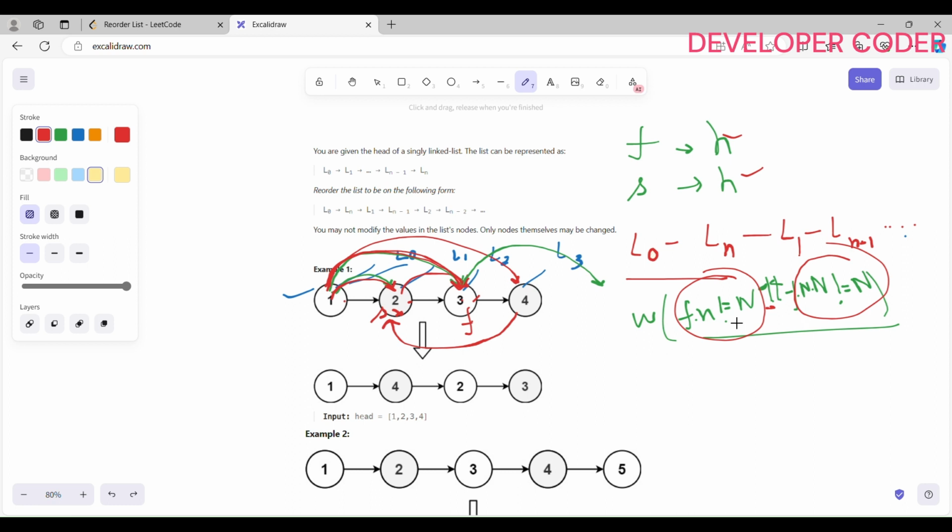After that, again in the while loop I am going to check if my fast dot next is not equal to null. No, this condition is true, my fast dot next is not equal to null, but this condition is false, right? Fast dot next, this one. Okay, this is null, right? So I don't have to execute anything inside my while loop after that. Okay, so here my fast is at this position and my slow is at this position. Okay, so this is done.